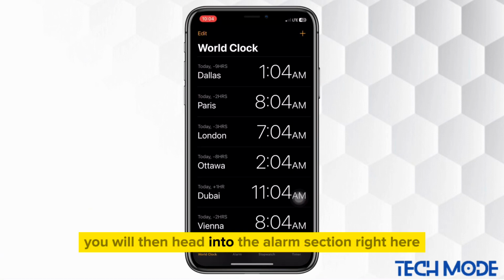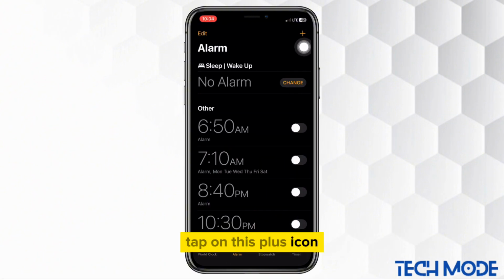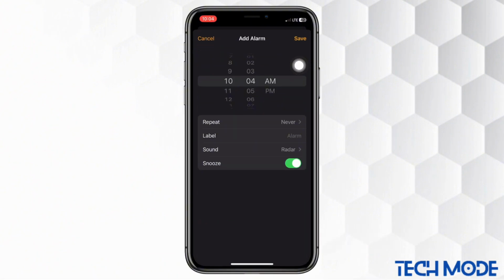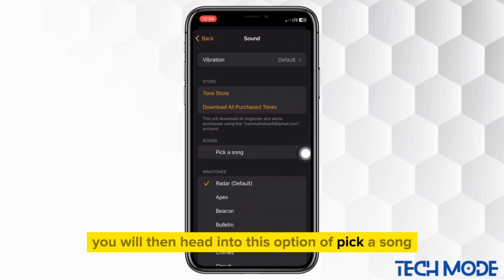You will then head into the alarm section right here. On this page, tap on this plus icon on the upper right corner of the screen. Select the option of sound. You will then head into this option of pick a song.